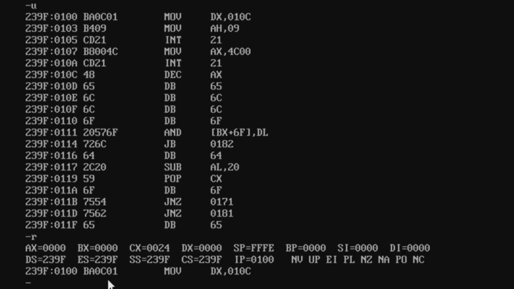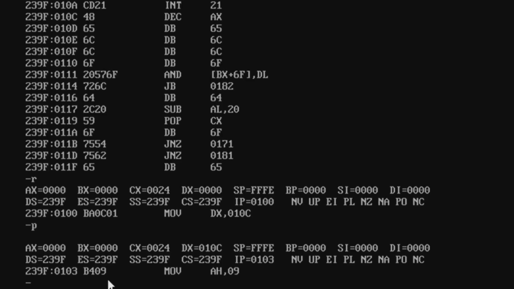So when you press P, the CPU would execute that instruction, then it will stop and wait for your request to execute the next instruction. You can see here that DX changed from 0 to 010C, and our IP changed from 100 to 103 because we're finished with this instruction and going to carry on with the next one. That's how the execution flow goes. It goes from top to bottom. It doesn't go sideways unless you have a jump instruction, which I will not talk about in this tutorial for now.